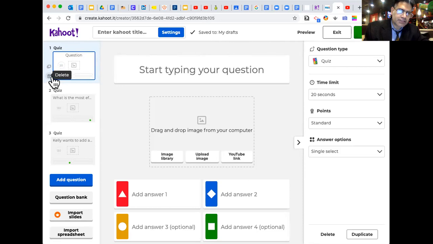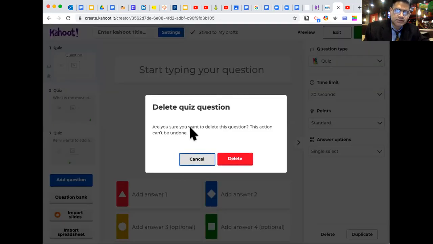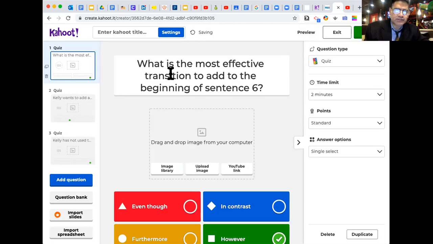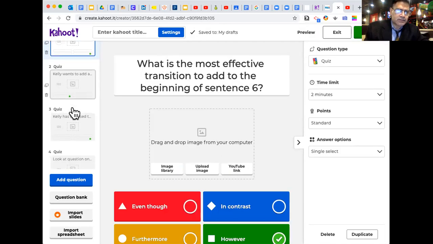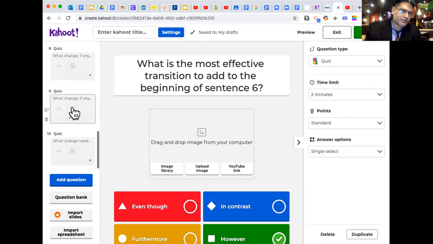That first question again, this delete quiz question, yeah. And it starts us off with that. So that looks like the first one, second one, third one, fifth, seven. So we have 10 in total. We can add a question if we'd like. Looks like they're working with question banks.